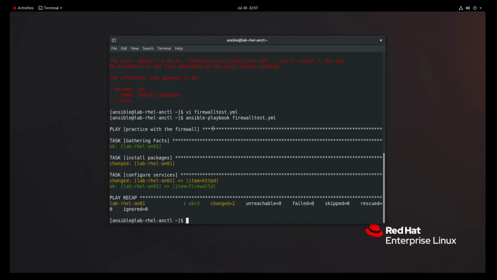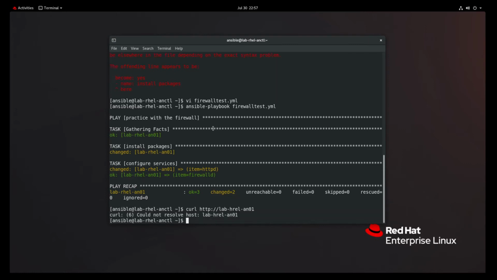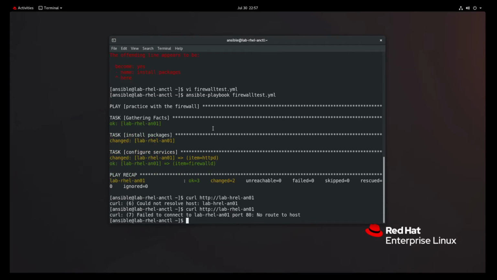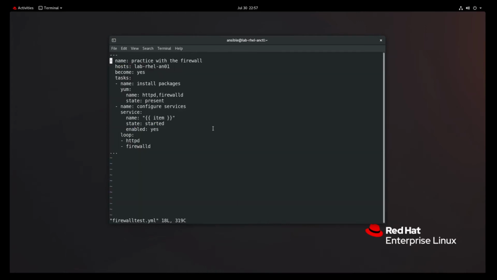So now we need to configure the firewall, because right now if we were to just curl http labrel an01, we're going to get, well, if I spell it right, we're going to get it can't connect because the firewall is blocking that by default. So let's go back to our firewall test and we'll use the firewalld module.